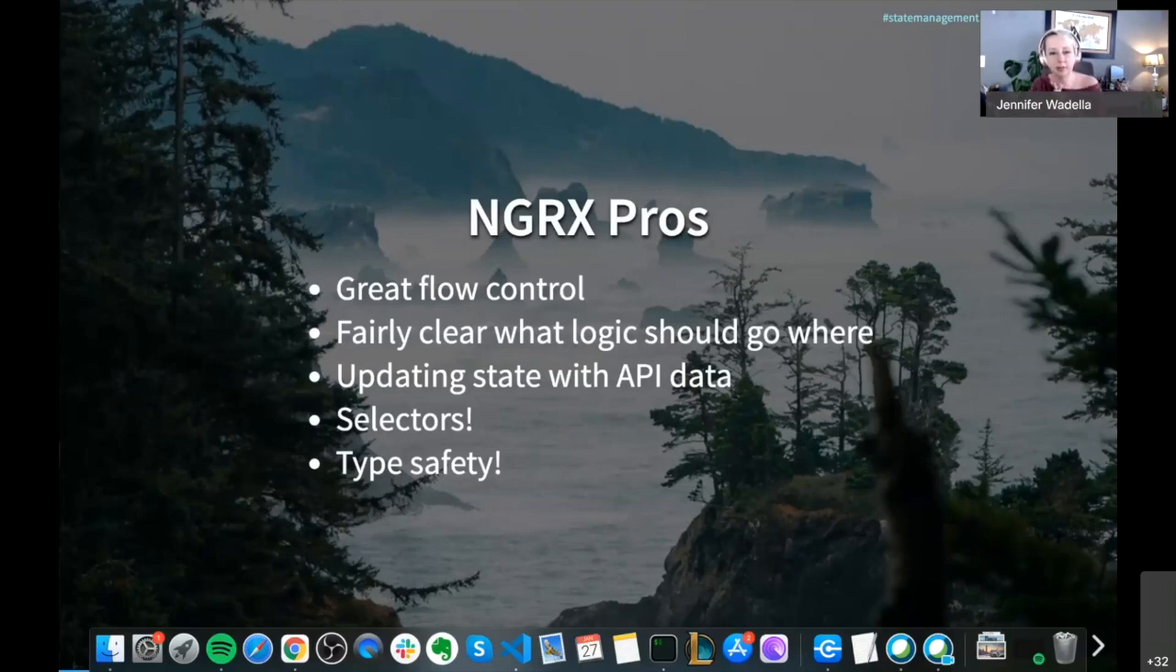Selectors are a big deal. I like that a lot. Effects make it really nice dealing with API data, and we'll look at other approaches and why they require a bit more handholding for that. And then the great thing about NGRX as well is built-in type safety.